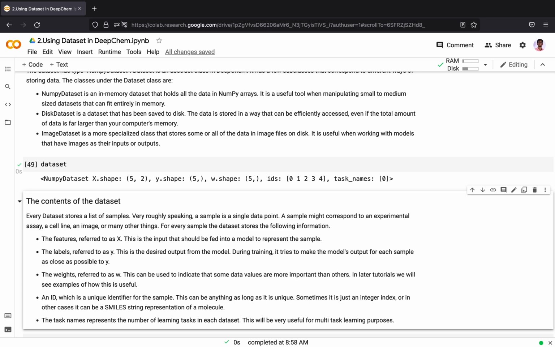Its features are stored as X. This is the input that should be fed into the model to represent the sample. The label of the sample is referred to as Y. This is the desired output from the model. So during training, we train the model's output for each sample to be as close as possible to Y.